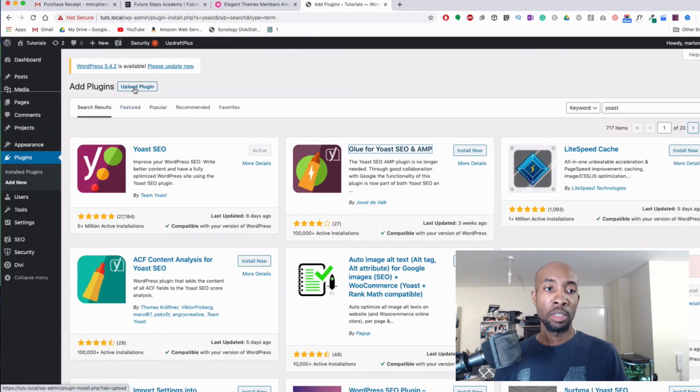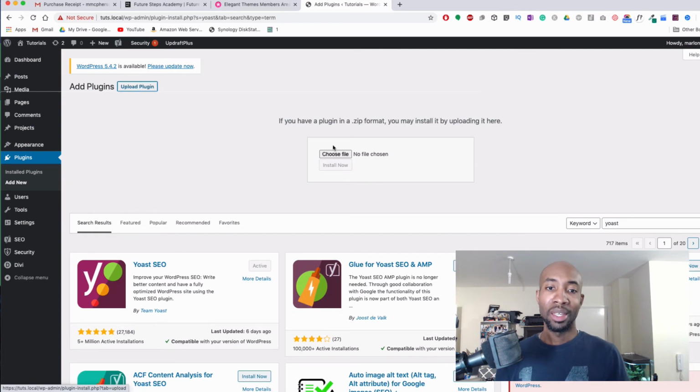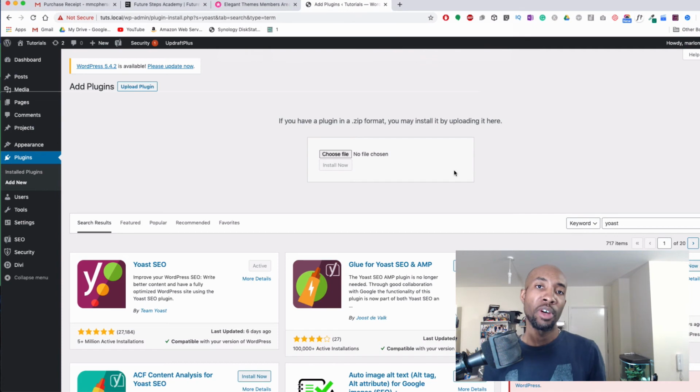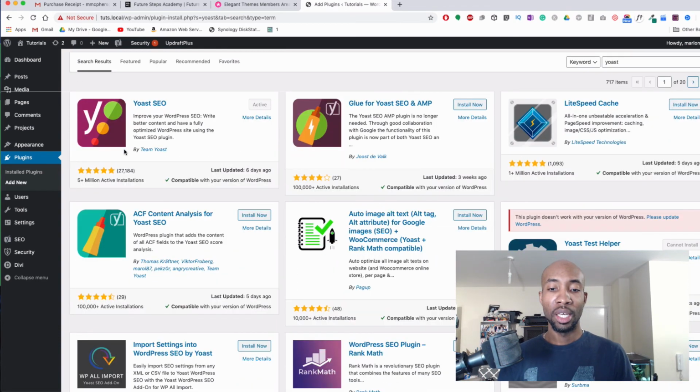The way you do that is by clicking upload plugin and clicking on browse, and it takes you to your file browser, the Finder on the Mac, or if you're on Windows or another machine, it takes you to that native file browser, and you can just select the file, upload it and install it. And that's pretty much how you would install a plugin.